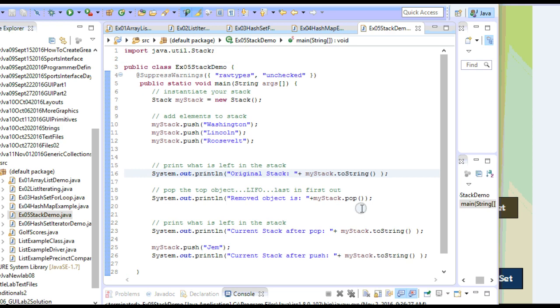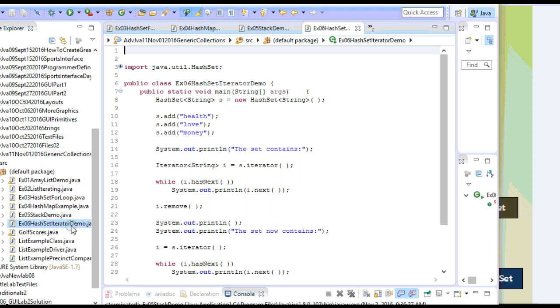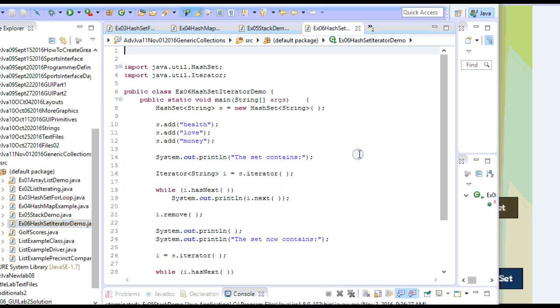And you've seen stack traces on your programs when things abend. It just gives you a list of the items that were executed, either pushed on and then popped off that stack to be executed. Our last example here in this section will be various ways we can iterate through a hash set. So we'll import a hash set and a hash iterator.